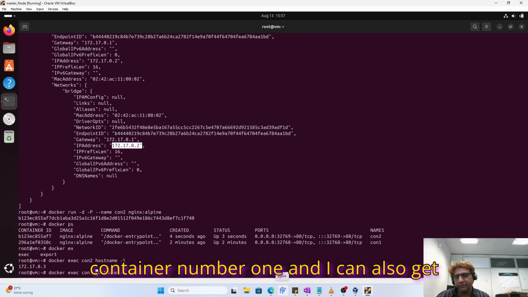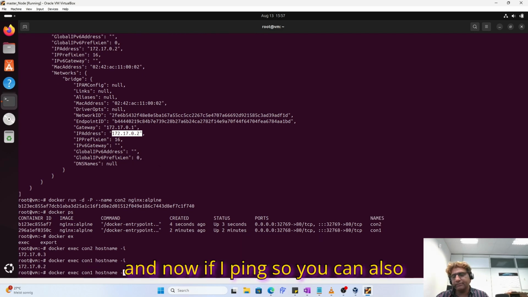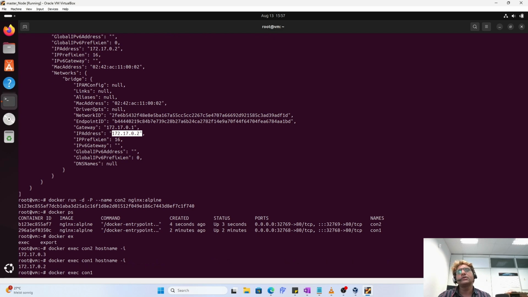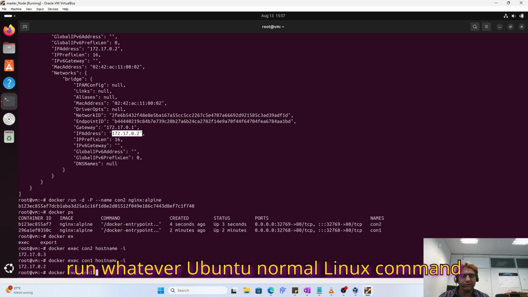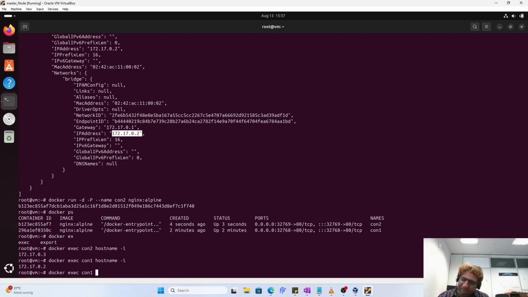So if I'm on container number 1, I can also get the IP, which is 2. And now if I ping, you can also run any command actually with Docker exec. You can run bash interactively with -it, and you can also run whatever normal Ubuntu Linux command here, and it's going to perform and give you output straight away.